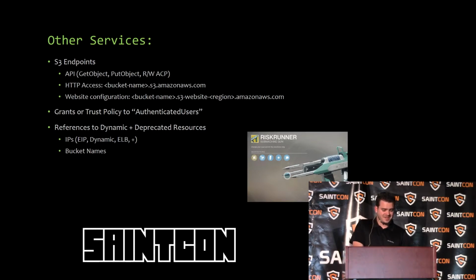Next is references to dynamic and deprecated resources. This is one that's bitten a couple people too. There was a research paper done by Bishop Fox a while ago where they would create an AWS account, allocate EIPs, which are elastic IP addresses, and then they would do a reverse DNS lookup on those IPs to see what domains had been previously associated with them. Once they have that, they could set up a website on that EIP, and they could make a certificate request against something like Let's Encrypt to get a valid certificate for the previous owner of that IP address.